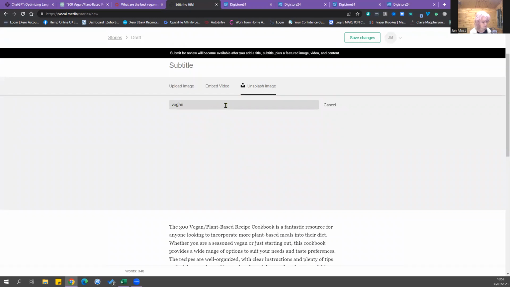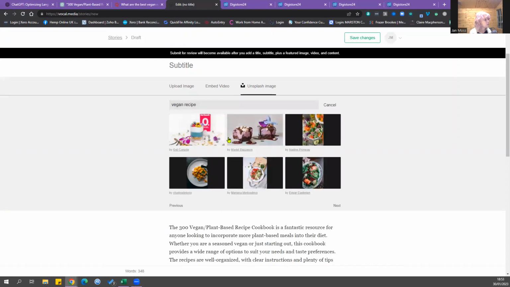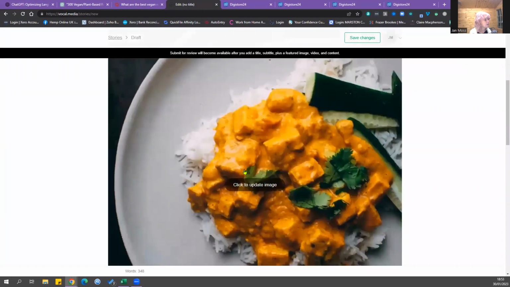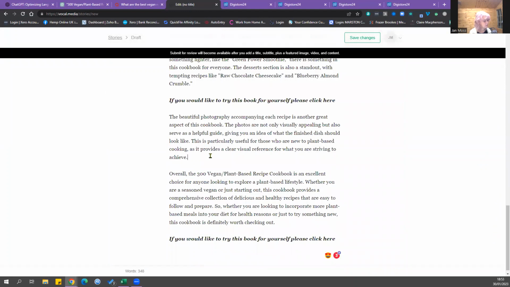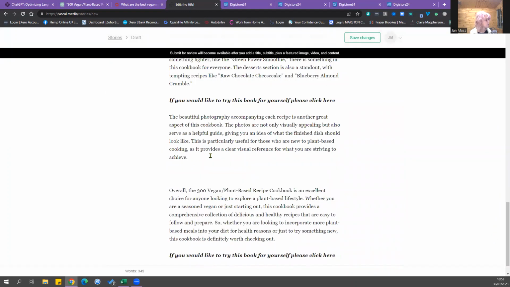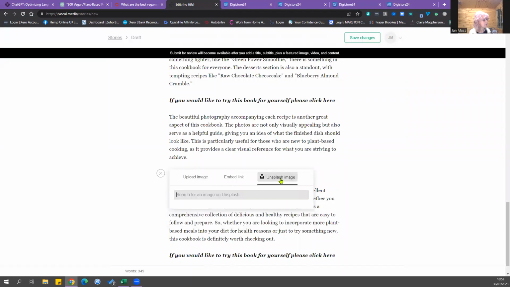Or if you changed your mind and didn't want that one, let's try again, vegan recipe. You could use that one for your main one. And then you can put pictures in the middle as well, like this. Obviously, if you've got your own images of your own products, then you're best to upload your images yourself, because then they're your exact images.